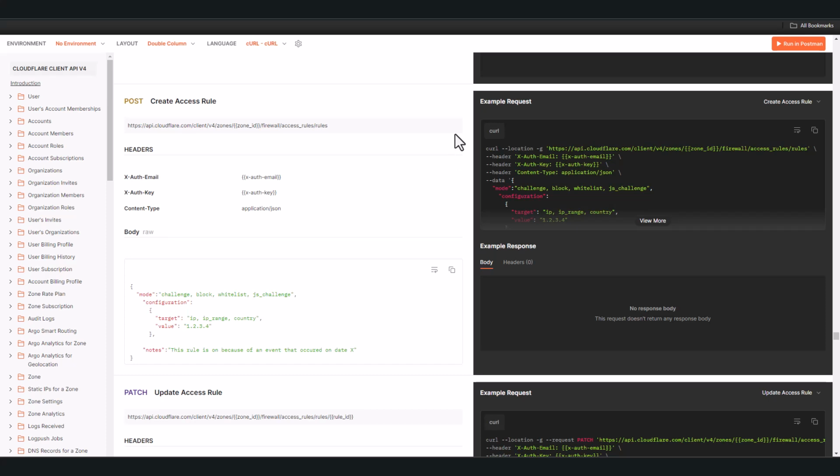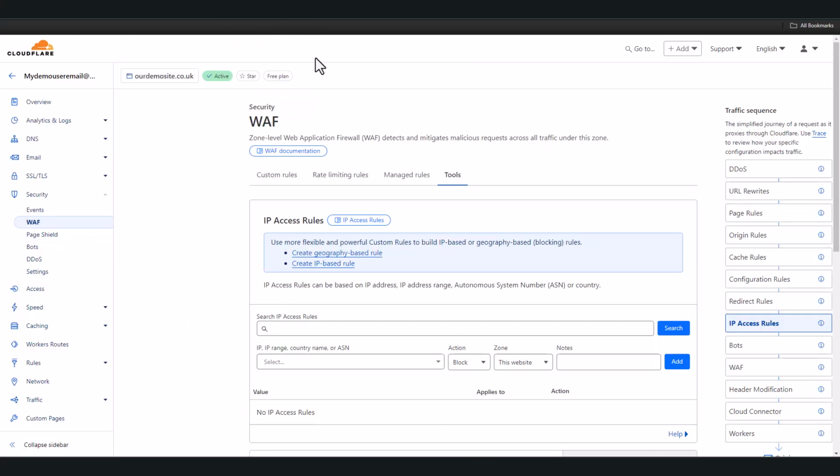So what this targets in our Cloudflare account is here, the WAF, the Web Application Firewall. And this is at the zone level. So this affects this entire zone, and a zone in Cloudflare is a domain.